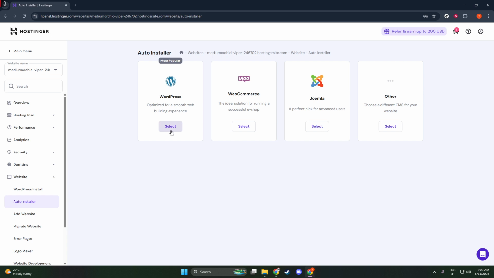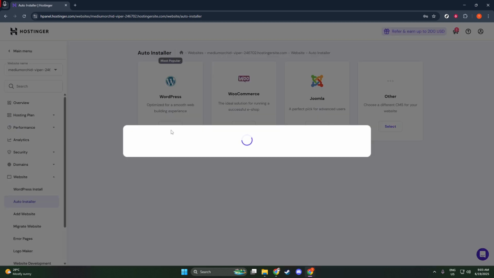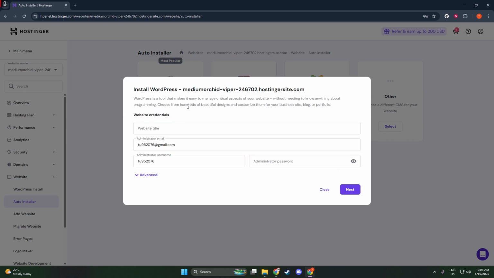Next up, you'll see various applications you can install, but what we're interested in is WordPress. WordPress is incredibly popular due to its user-friendly interface and robust functionality for building almost any type of website. Click on WordPress. Now, we're ready to fill in the installation details.